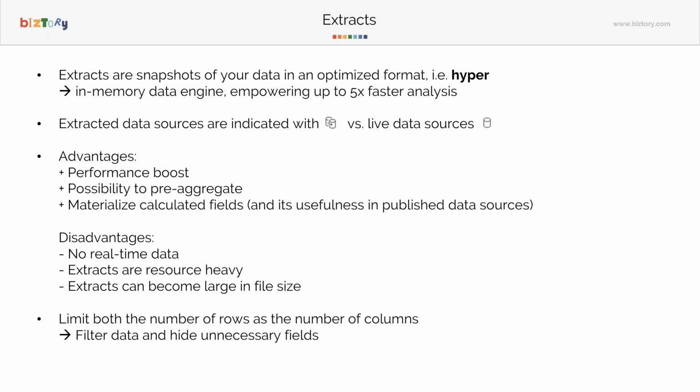And I've seen this at clients multiple times, that you're first working with a live connection, and of course there's always a difference between use cases where you can use a live connection or extracts. But when we extracted the data, and that takes a couple of minutes or hours even, the performance increase was significant, and it was really impressive to see how much faster an extract works than a live connection.